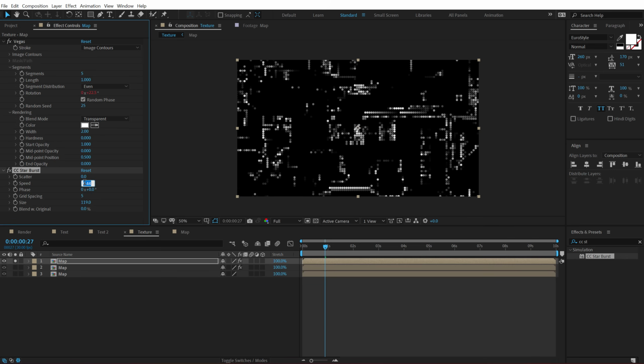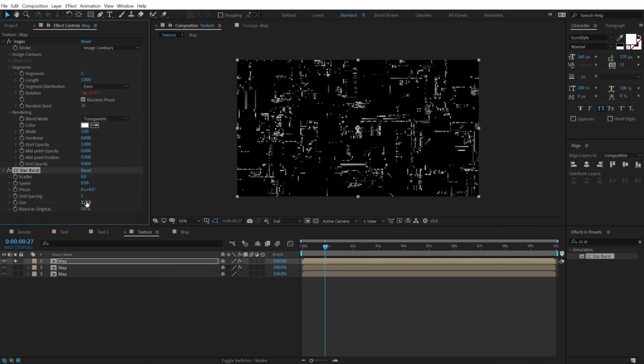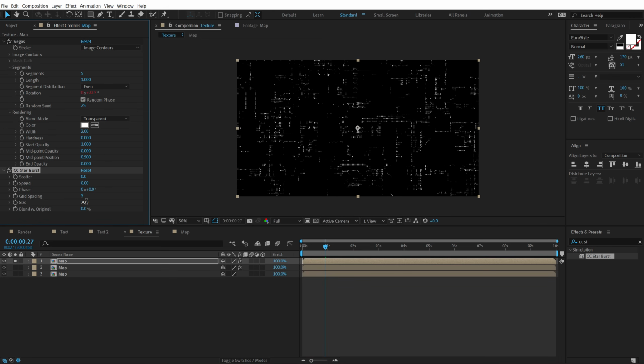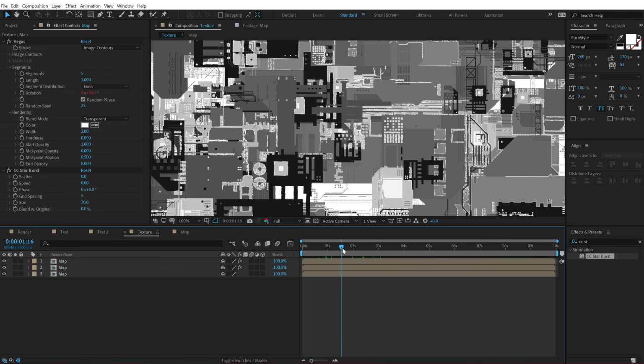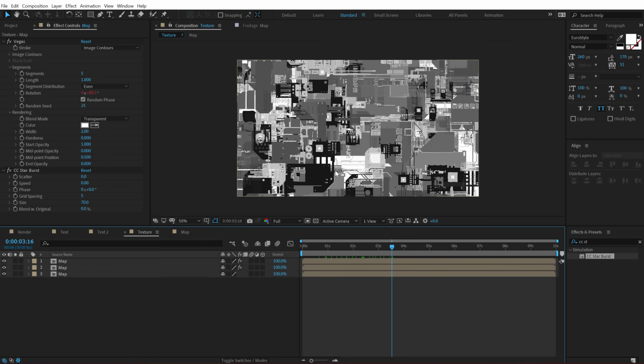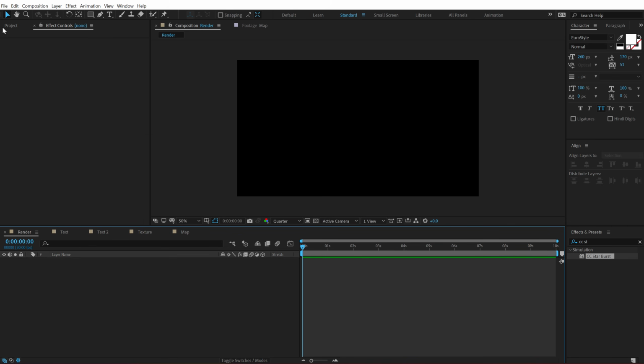But I like to keep this at 0 and set the size to around 70, which should be fine. And now we have a really nice animated texture. Looks pretty nice, and this is going to serve as our glitch map. So now let's go back into our render composition.